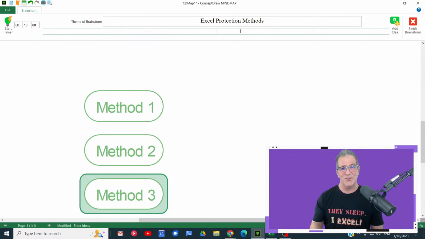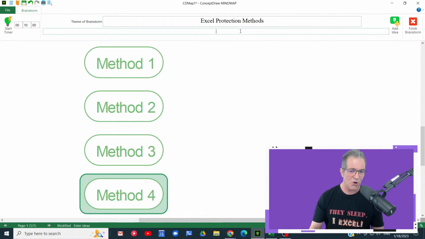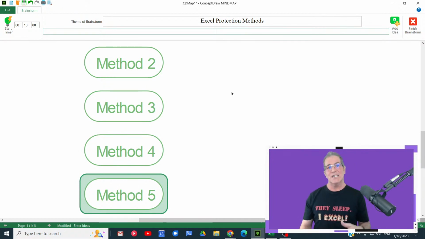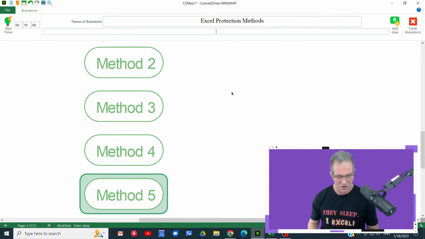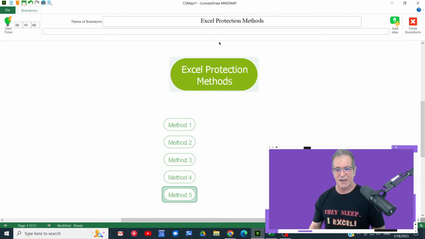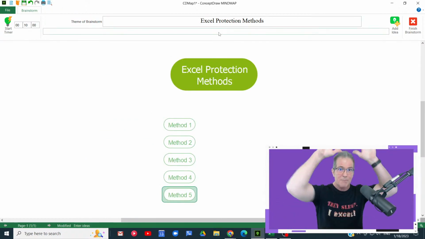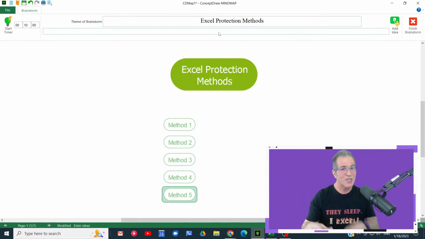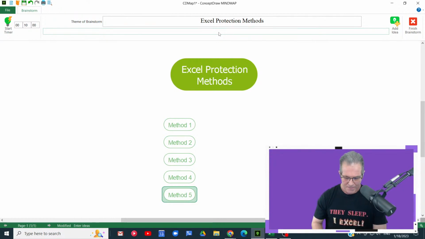And I'm just using my shortcuts, Control C, Control V, and the like. Control V to paste, backspace, method 4, enter, Control V to paste, backspace, method 5, enter. And then this is what you call concept draw mind map. This is how I do all my planning, mind mapping it. And there's all kinds of tools. You don't have to use this particular software.